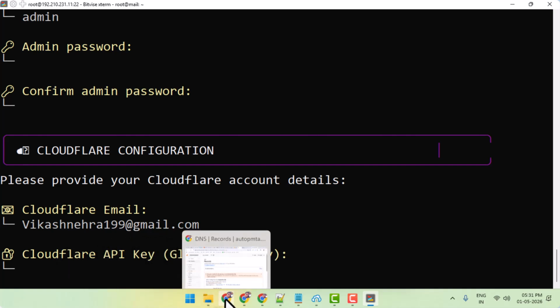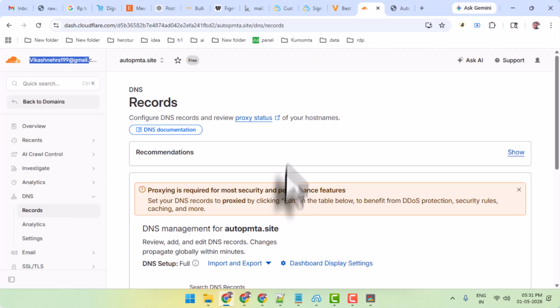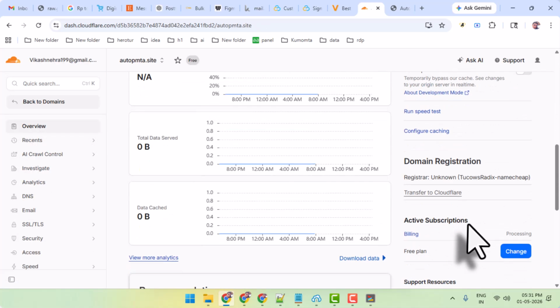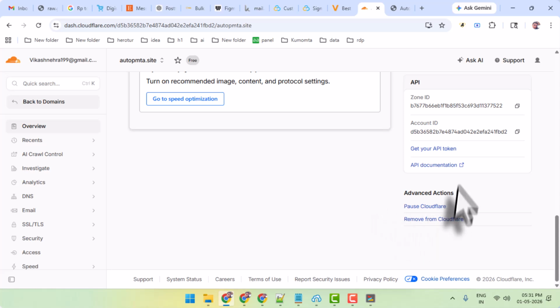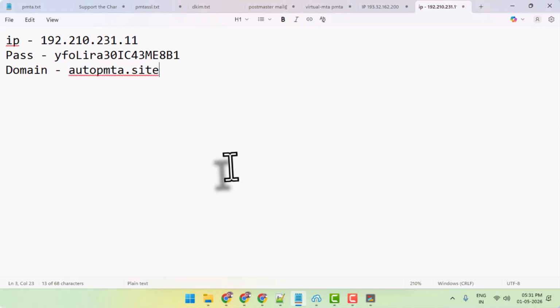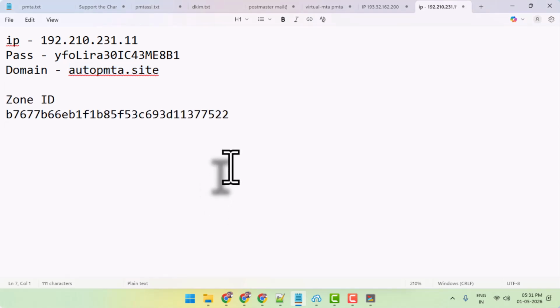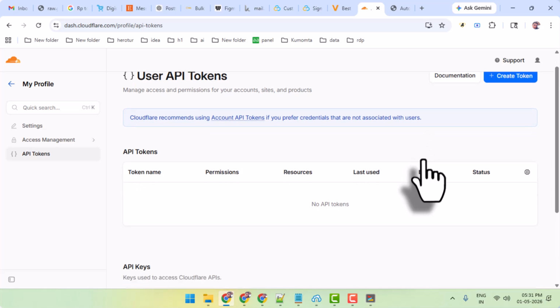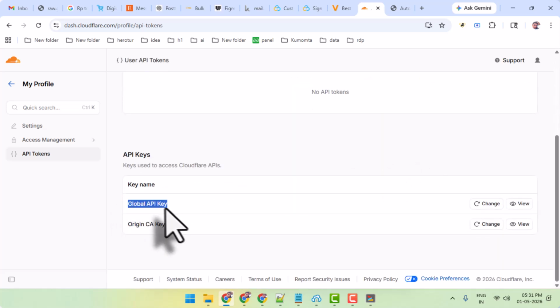Then you have to put Cloudflare's API key here. To get it, go to your domain in Cloudflare, and below you will see the API section. There you will find your zone ID. Wait, I will copy the zone ID from here. This is the zone ID. This is also needed. You have to click on Get Your API Token, then on Global API Key, click on View and Confirm.